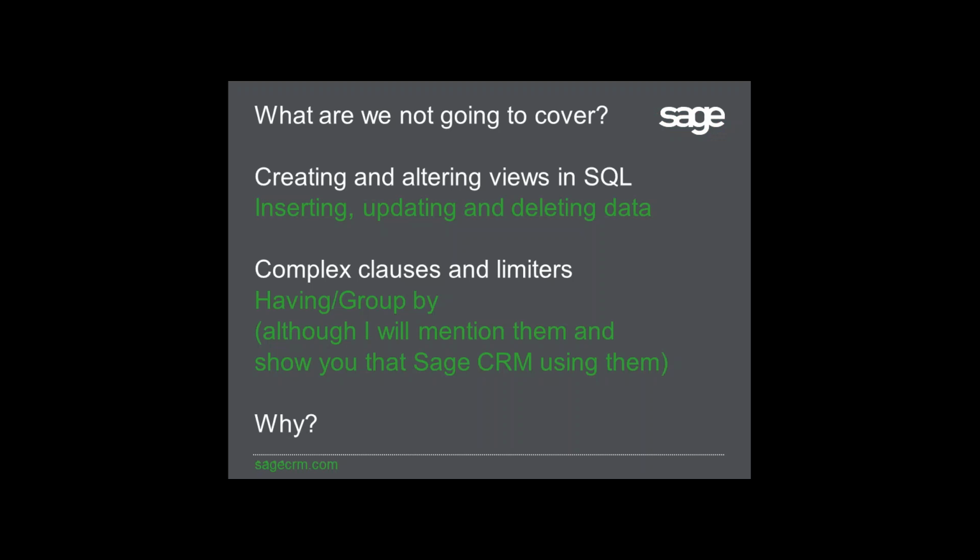And this is because of views within Sage CRM. Essentially, we are going to be focused on trying to keep things as straightforward as possible. Insert, update, and delete in most situations require us to use the underlying base table. And we have API mechanisms that allow us to do the interaction with those underlying tables.